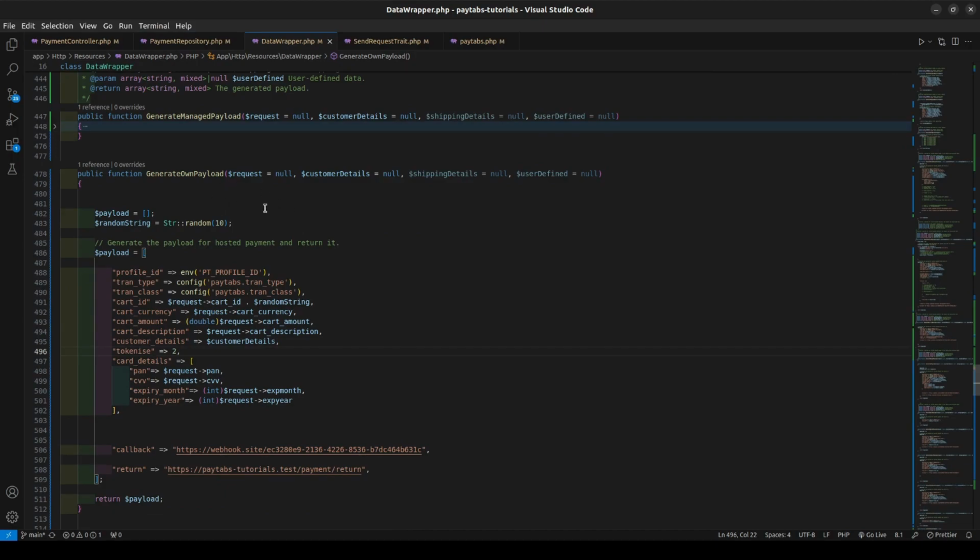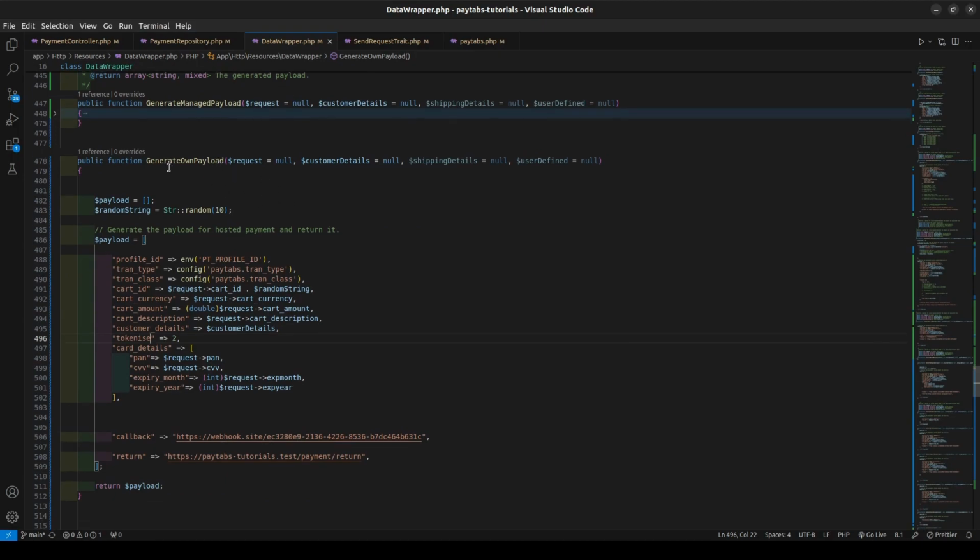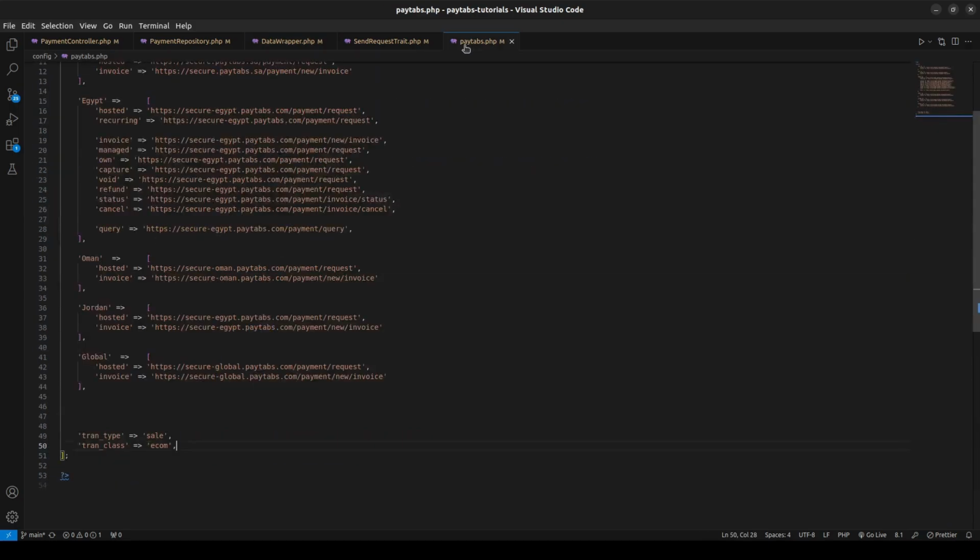Inside the data wrapper, you will see that I have a function to generate the payload that takes the request and takes a generated object that I have created, and we will see how I created it. Here I'm just generating the object from the request. This is the object that I'm going to send to PayTabs. We are going to discuss all its parameters in the next videos, but for now, this is the object. I'm taking some details from the request, and of course, I'm taking my configuration from my config file. For example, the transaction type and the transaction class I have configured inside a config file over here so that I will use them in all types of transactions.